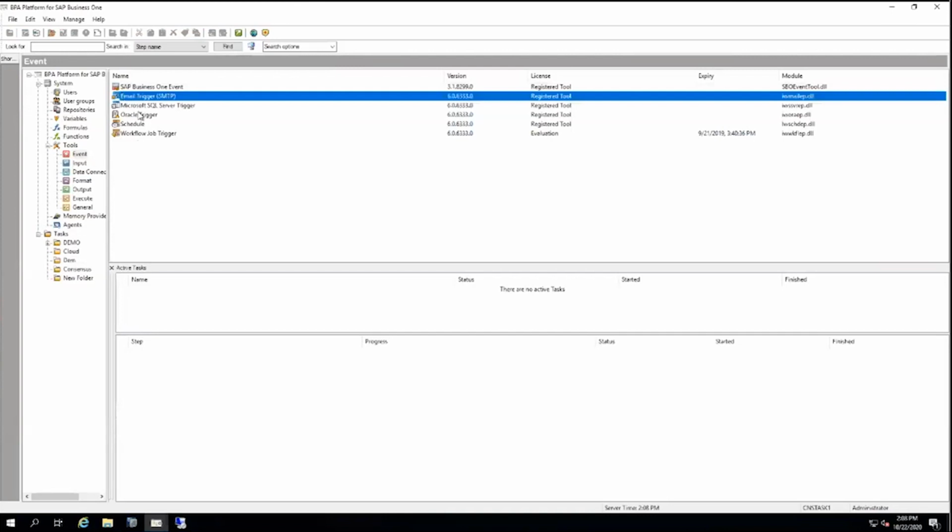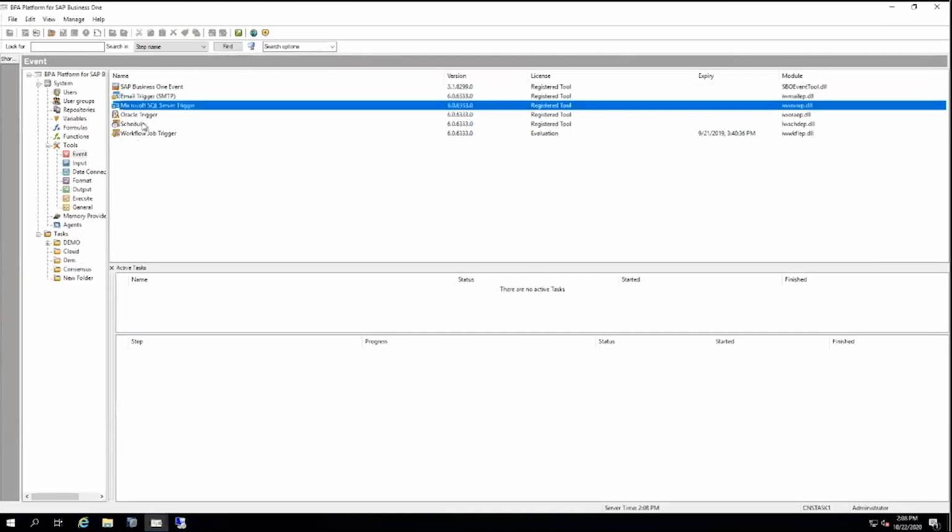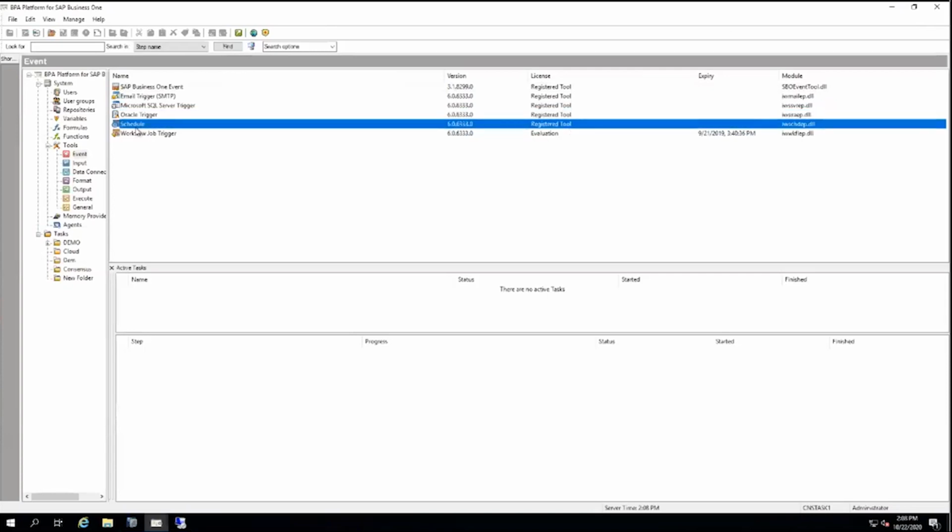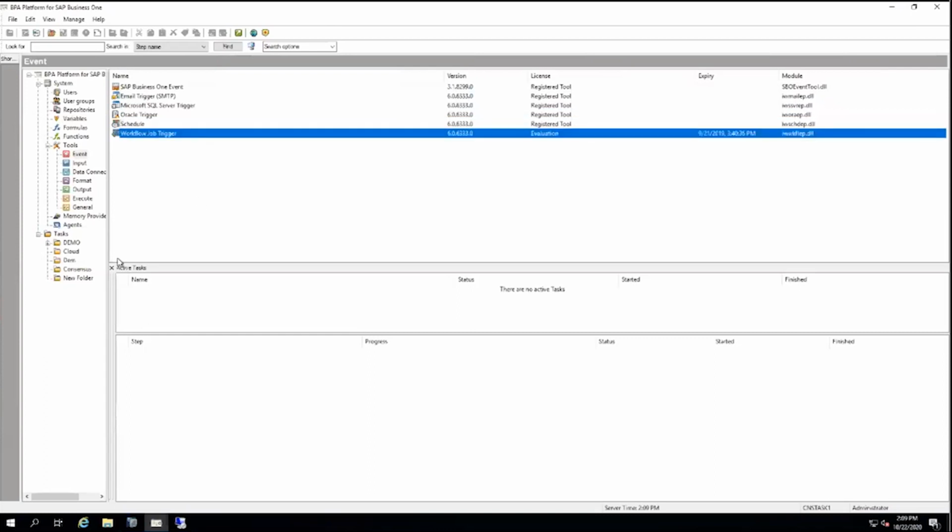You can do triggers based on SMTP or SQL Server or Oracle. Even though this tool is used with SAP, you can use it with different databases too. It's not limited to the ones that you can use with SAP Business One. You can run based on schedules. Let's say I want it to run every morning at 8 a.m. or every Friday, or whatever date or time you define. Or you can do it based on a job trigger.